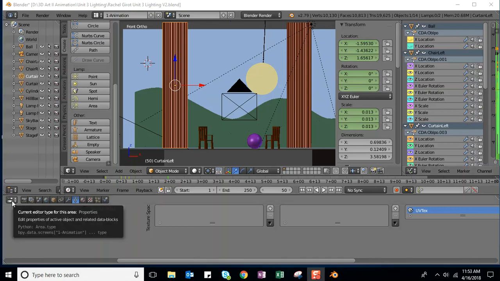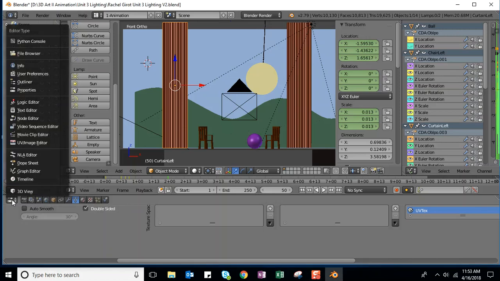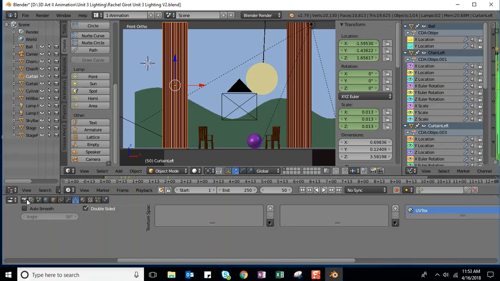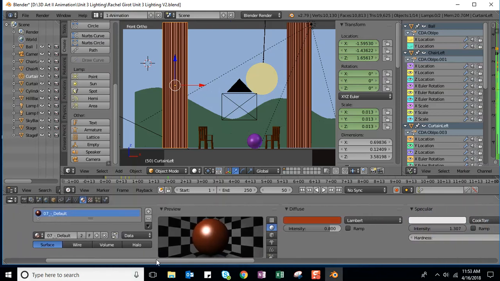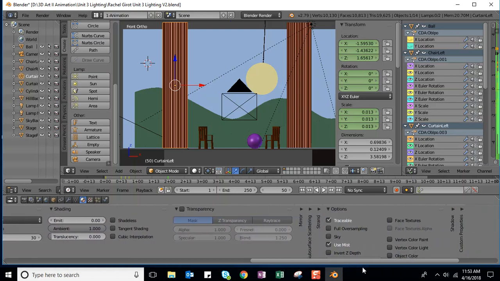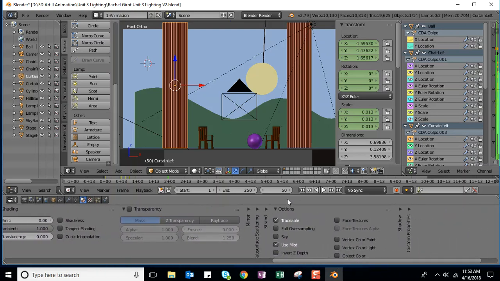It's actually called properties, okay? So you can hover over that. It's called properties. So you would click on this properties right here if for some reason you can't find this materials box, okay? Then you're going to scroll over and find the one that actually says materials. And now you have to scroll all the way over or down, depending on which area you're using, to find options. And once you found that, click on the traceable to deselect traceable.